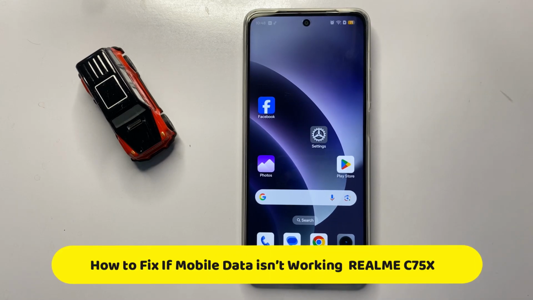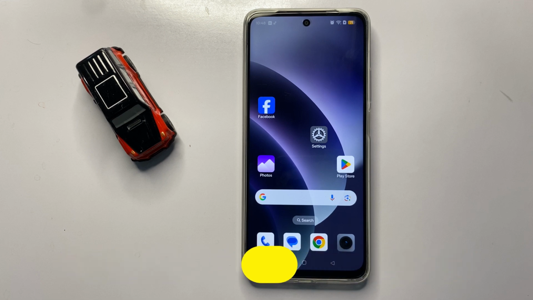What is up everyone? In today's video I'm going to show you how to fix mobile data is not working in Realme C75x. So let's start the video.